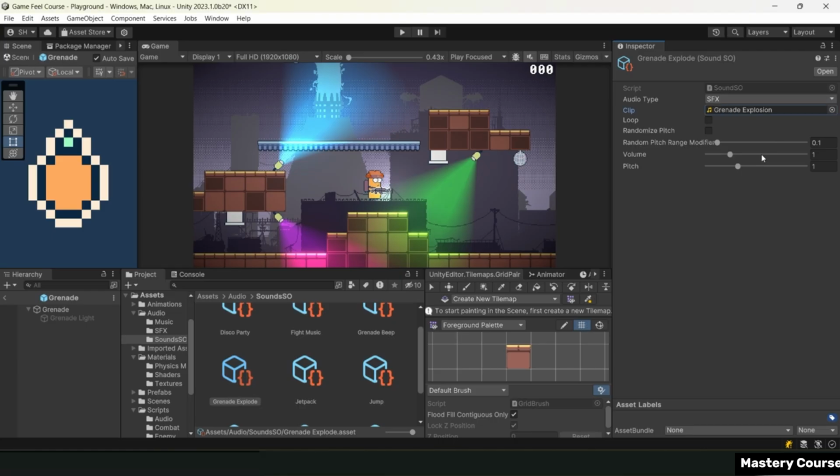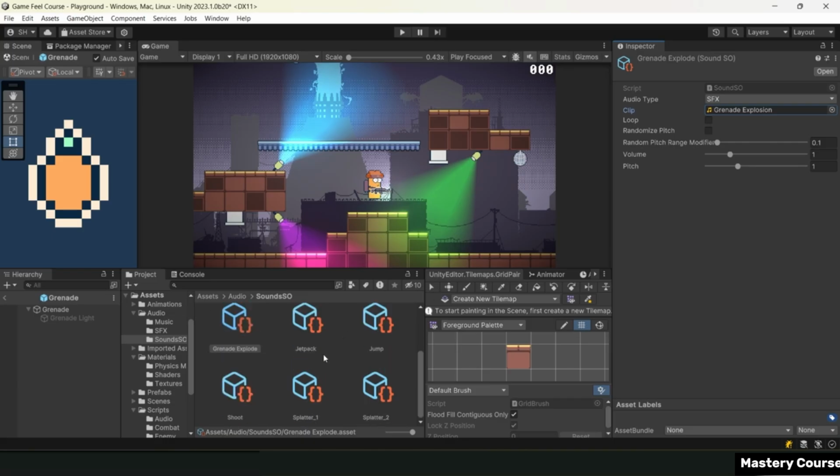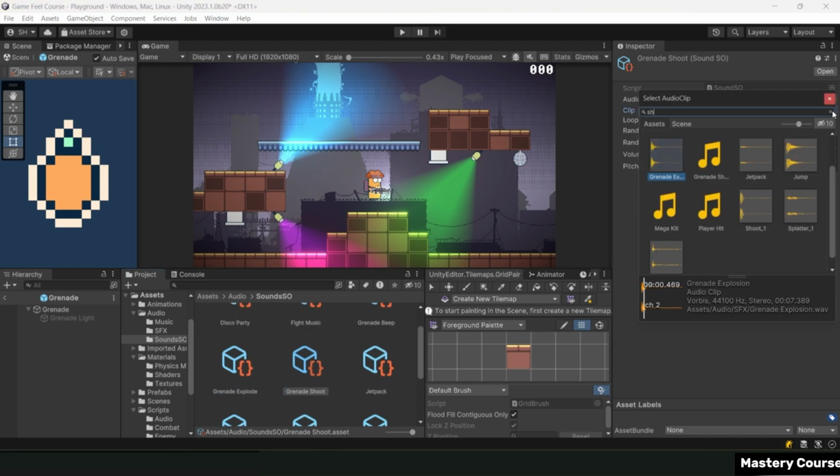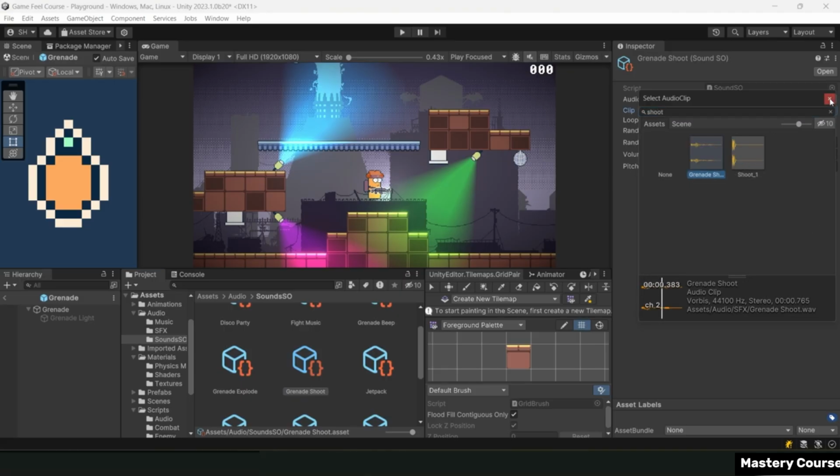Yep, sounds pretty good to me. And we'll leave everything else as is for now. But I am forgetting one additional sound we need to create, so let's duplicate one more. That's when we fire our grenade from our gun. So let's call it grenade shoot, and we'll set that equal to our grenade shoot.